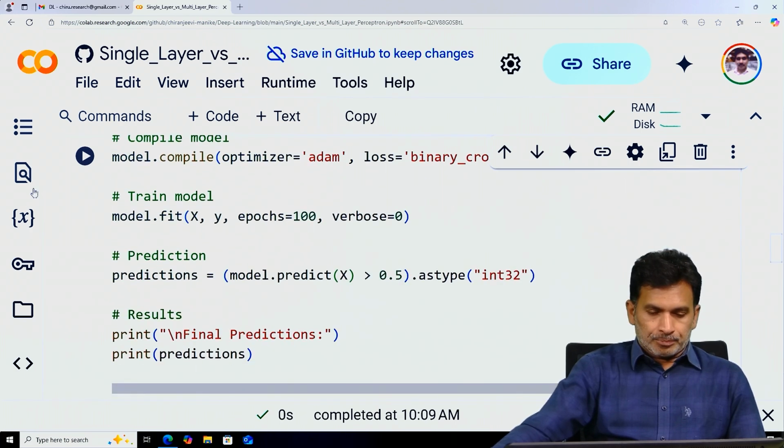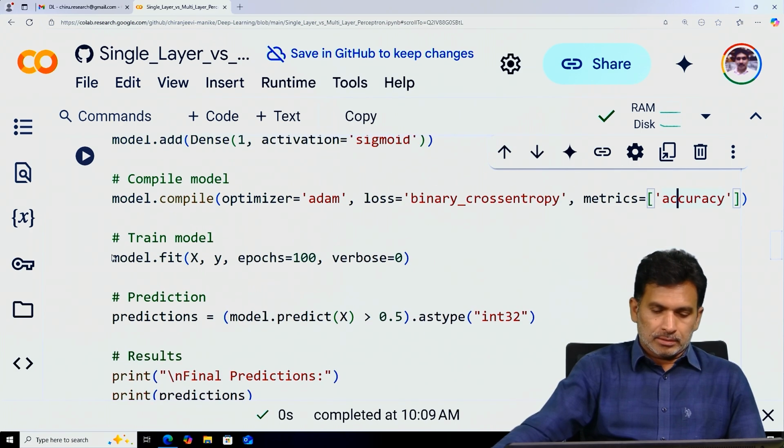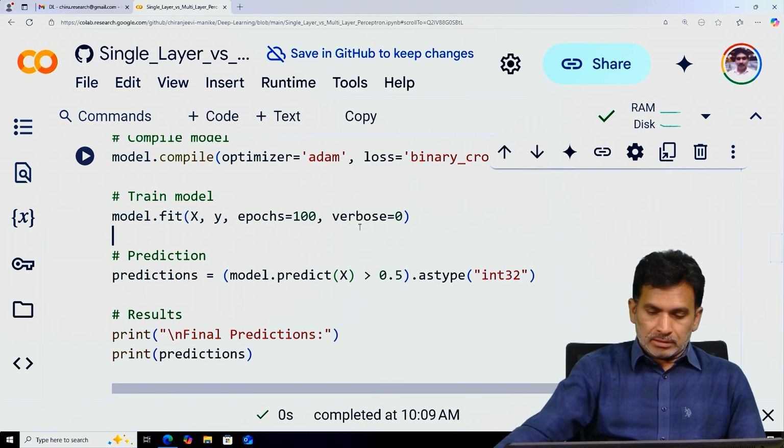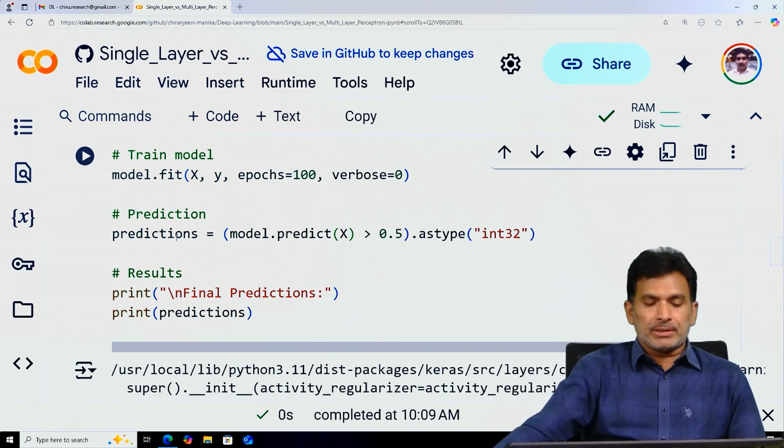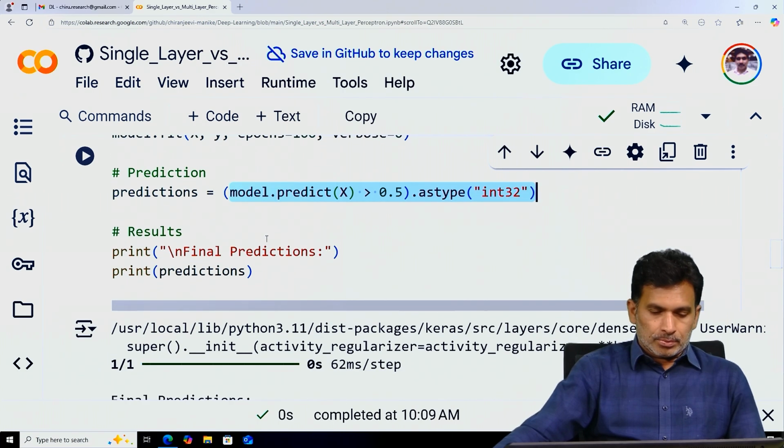Then train the model. Here model.fit takes the input and the output, and the number of epochs is initialized to 100, which we will discuss later. Next, prediction. Here model.predict with a threshold of 0.5, and this is going to predict, and then we'll print the final predictions. Now let us run this code.